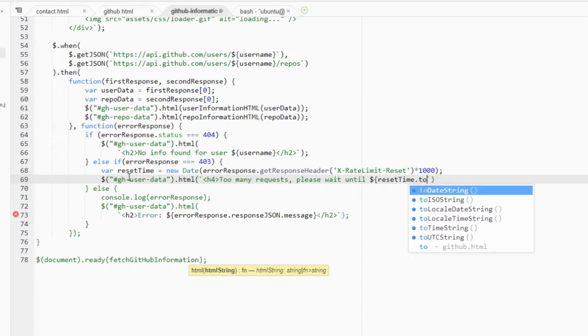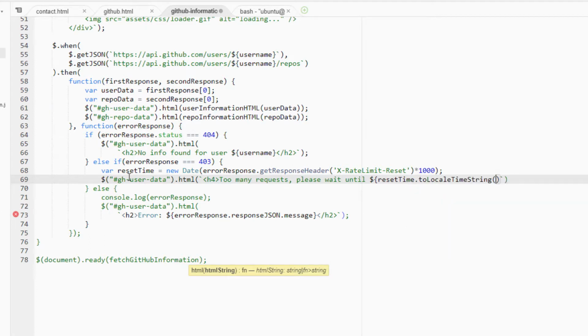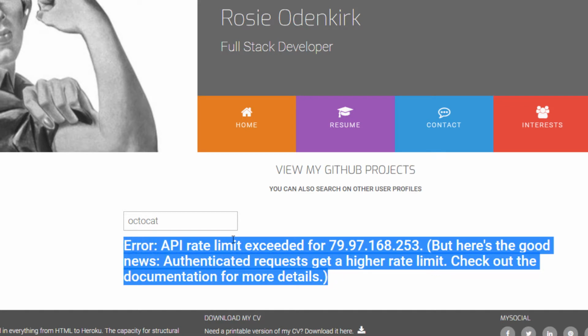And we're going to use the toLocaleString method on this reset time date object that we've created. And what this will do is pick up your location from your browser and print the local time. And then we'll just close our h4. Okay, so let's run that, see what we get.